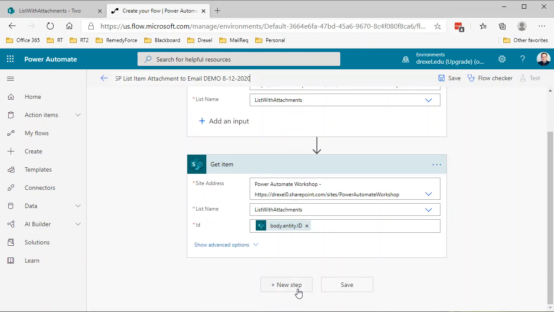All right, so now, the first thing I want to do here, and again, knowing beforehand that attachments are treated as an array, if I want to use an array to include those attachments on an email, I need to get them into a formal array object inside of Power Automate. So the way I'm going to do that is to create a new array variable.